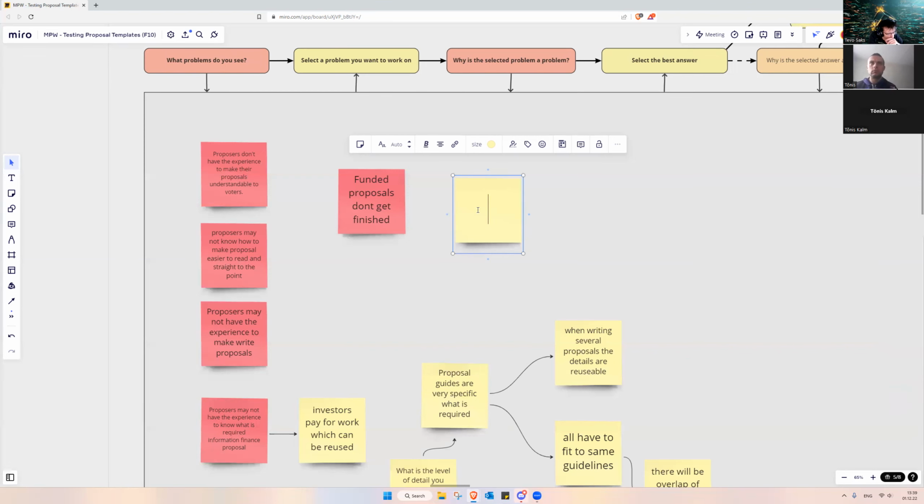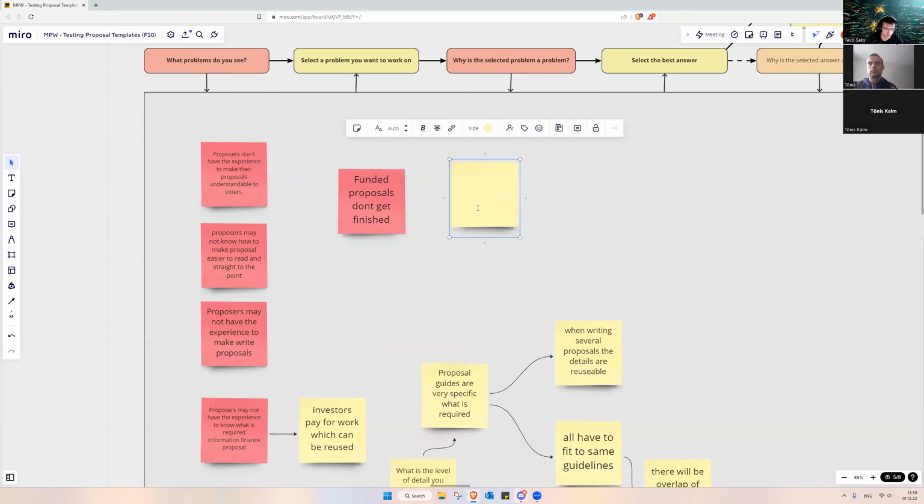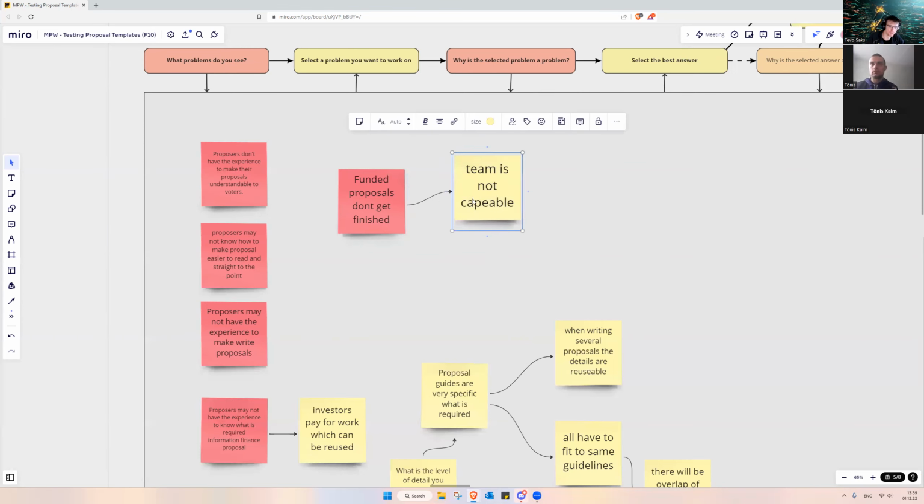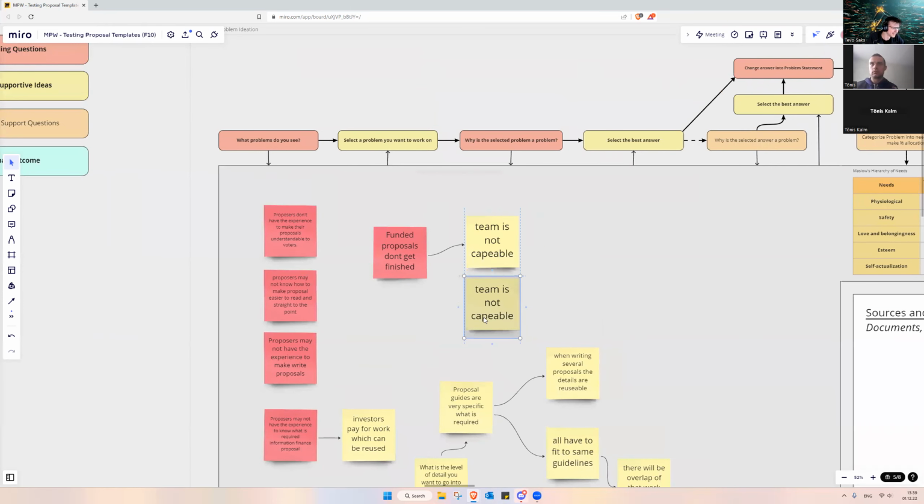So we start with what caused the issue. Technically there are two things why funded proposals don't get finished. One is that the team is not capable or doesn't have the resources to do that. But if the team doesn't have the resources, then it was caused by a bad proposal. I don't really want to write capable, it's like targeting some people, but this is not the case. This is just maybe experience. Maybe that's it.